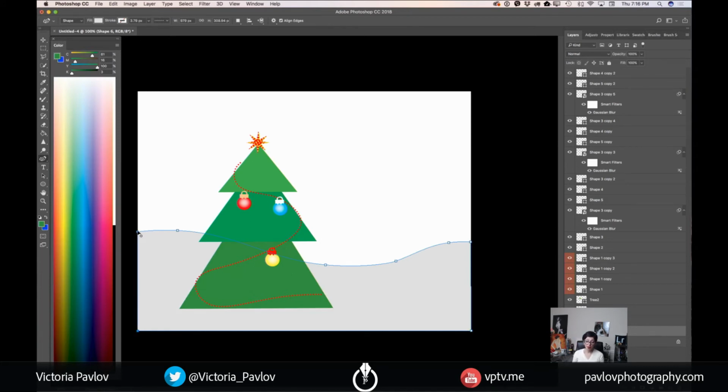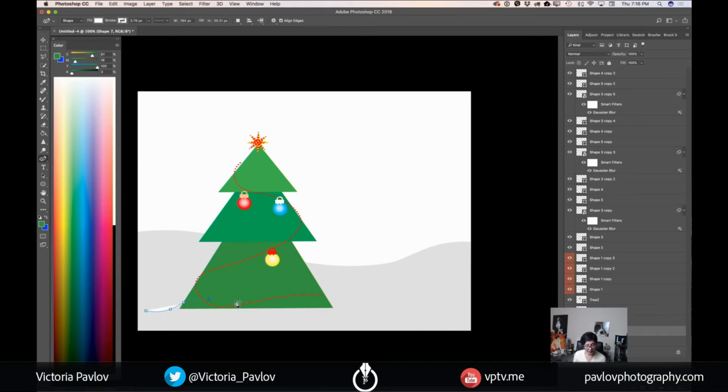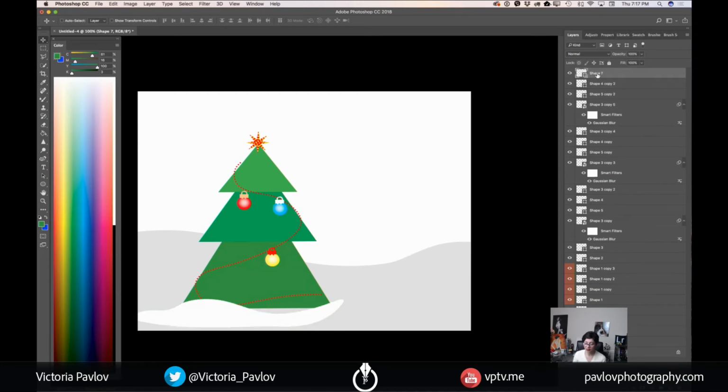This is our snow. But snow, we cannot have snow in one shade. We need to create a few shades of our snow. I will create a new layer using same curvature pen tool, but I will use a white color. I will create a snow in front of my tree. I will move it now, my layer. Just a basic shape. I will move my layer on top of all other layers.